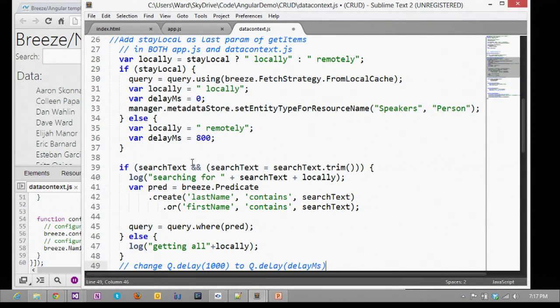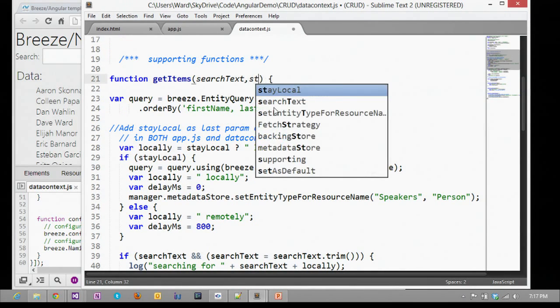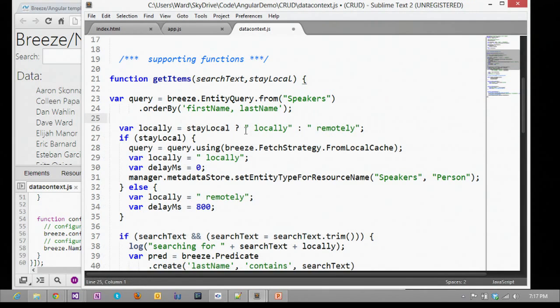So I guess I better do that and pray for me now, because that was a lot of code I typed really fast. Okay, well, I'll need to get that stay local thing in there, because I need that. Get that passed through. And I did that in both places. That's nice. And then the other part.